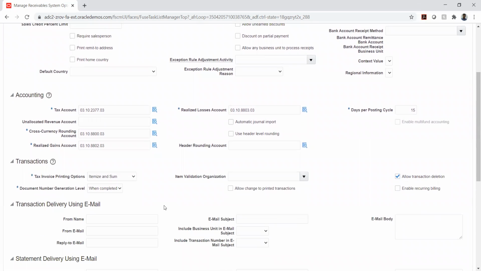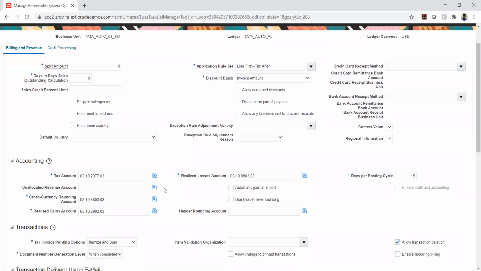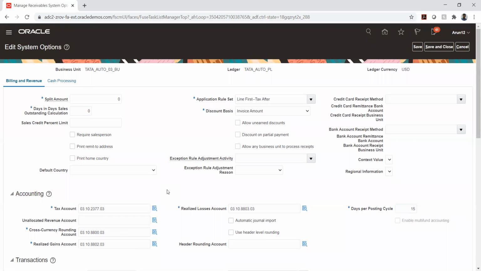And then, how about the salesperson? Do we need a salesperson compulsorily? No, that is not compulsory, that is optional. On the top, right below the sales credit percent limit, you have the check boxes, right? Require salesperson, this is not mandatory. So only these two things are mandatory.